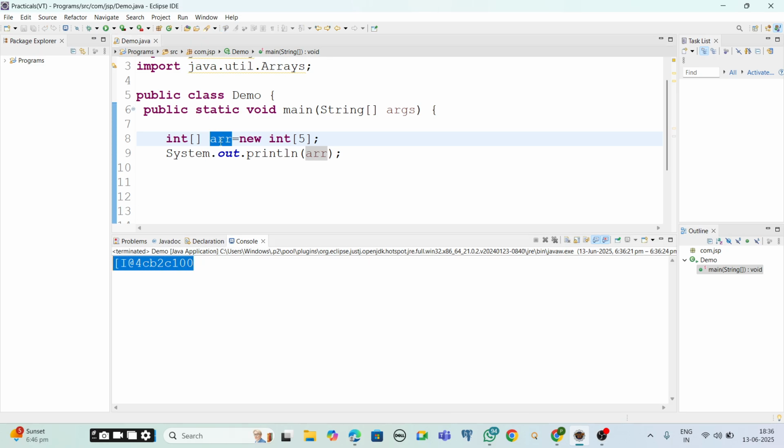This is a reference variable. What will reference variables store? They will store an address. Here it is like an object creation, and that object's address is stored inside this reference variable. Whenever I try to print the array, it will print the address. I hope it is clear.